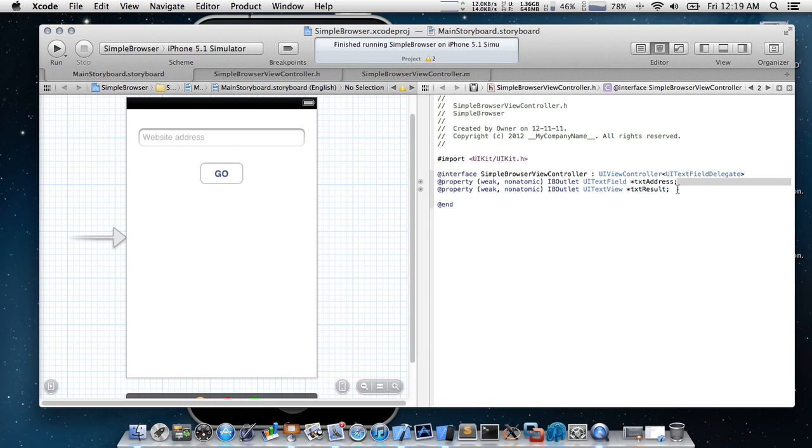So what this allows me to do, going ahead a little bit here, is with the text address. I want to take the text that I just typed in. When I type in http www.yahoo.ca or .com here, I want to get the text right from this IB outlet. That's why I need that connection, and I just place it here in the interface file. So that's the idea for that.